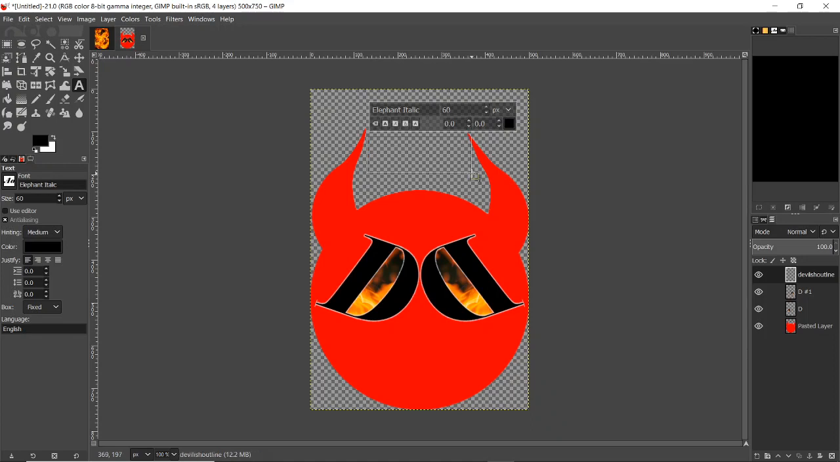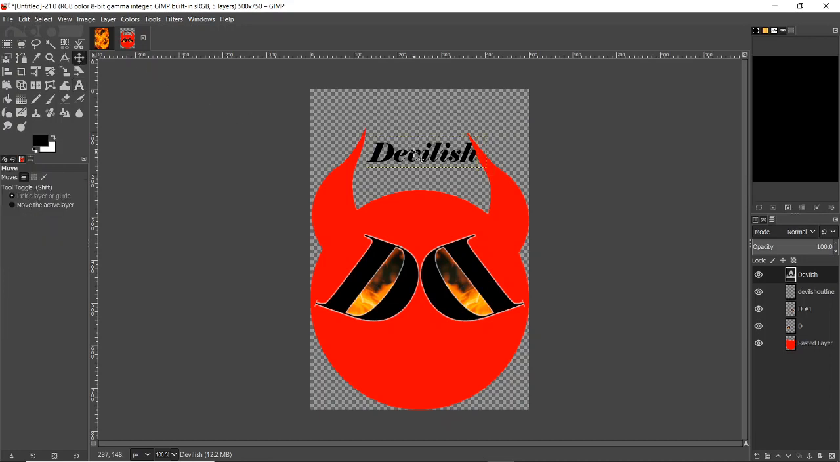And away we go. And I want the word Devilish. Capital D, E-V-I-L-I-S-H. You can't see the H because the box isn't big enough, so I'll drag that box across a little bit more. That's okay. Now I kind of need to move that a little bit because it's going over the edge of the right-hand horn as we look at it. So I'm going to move tool, and I'm going to move that to there.